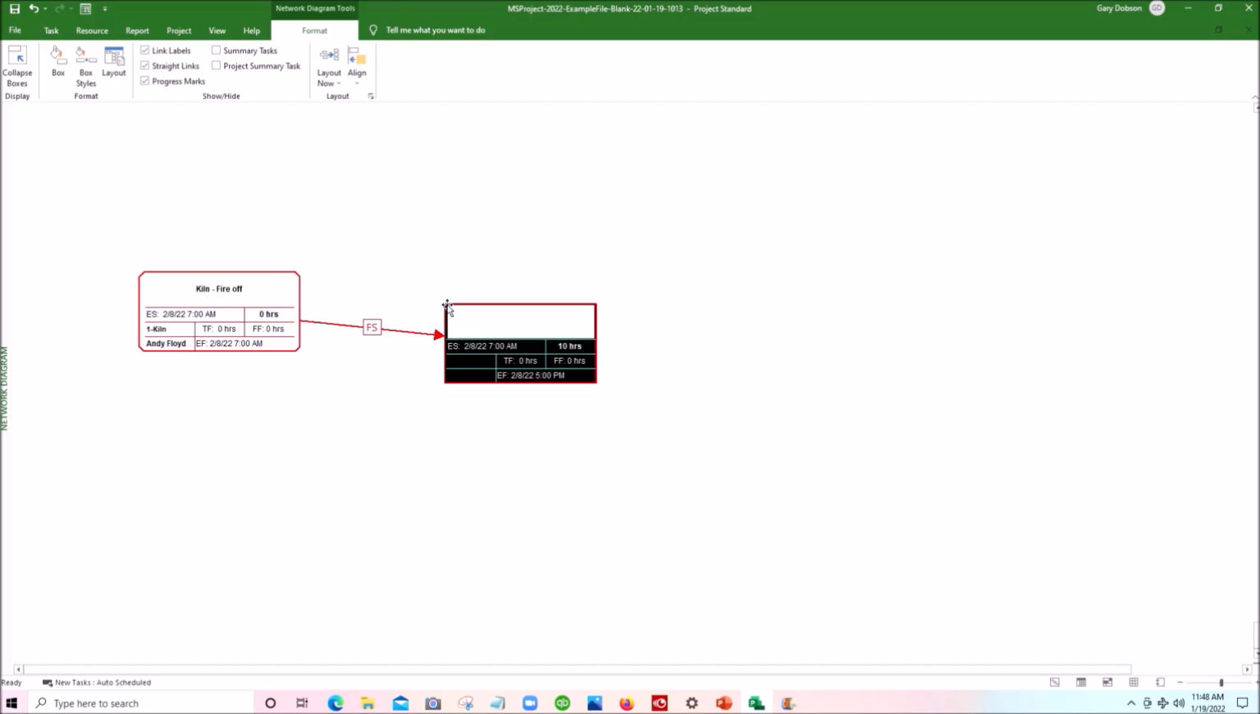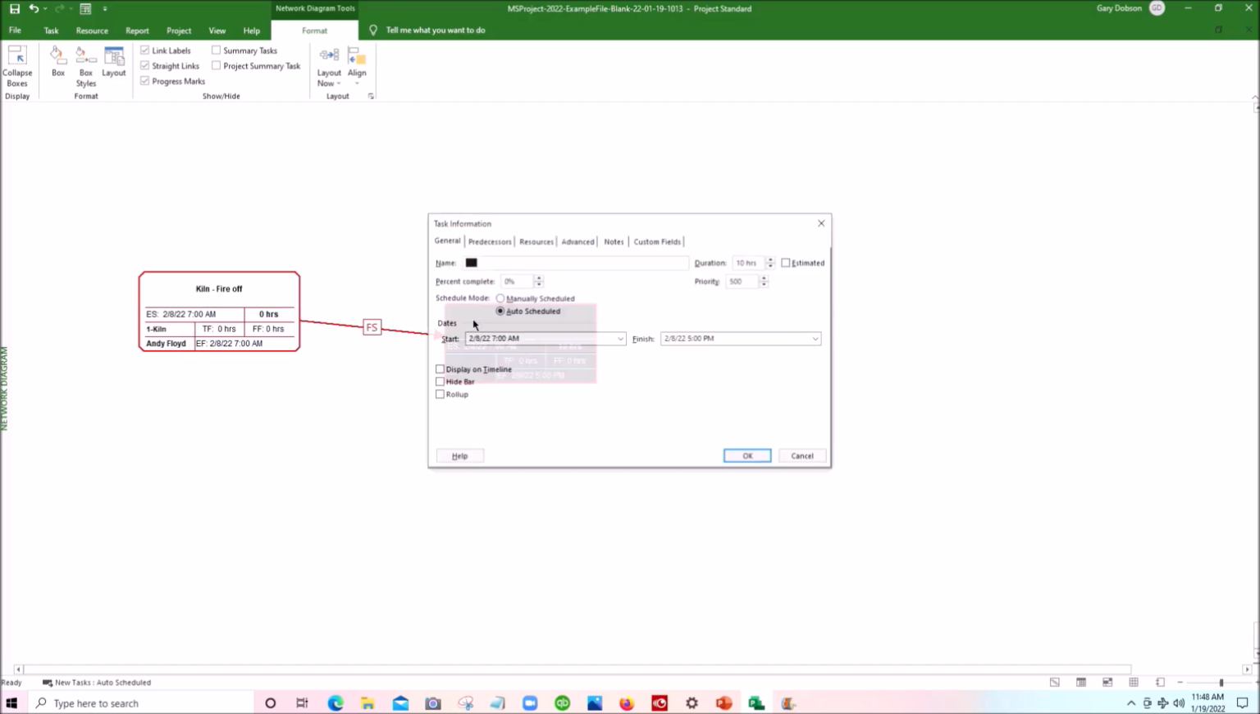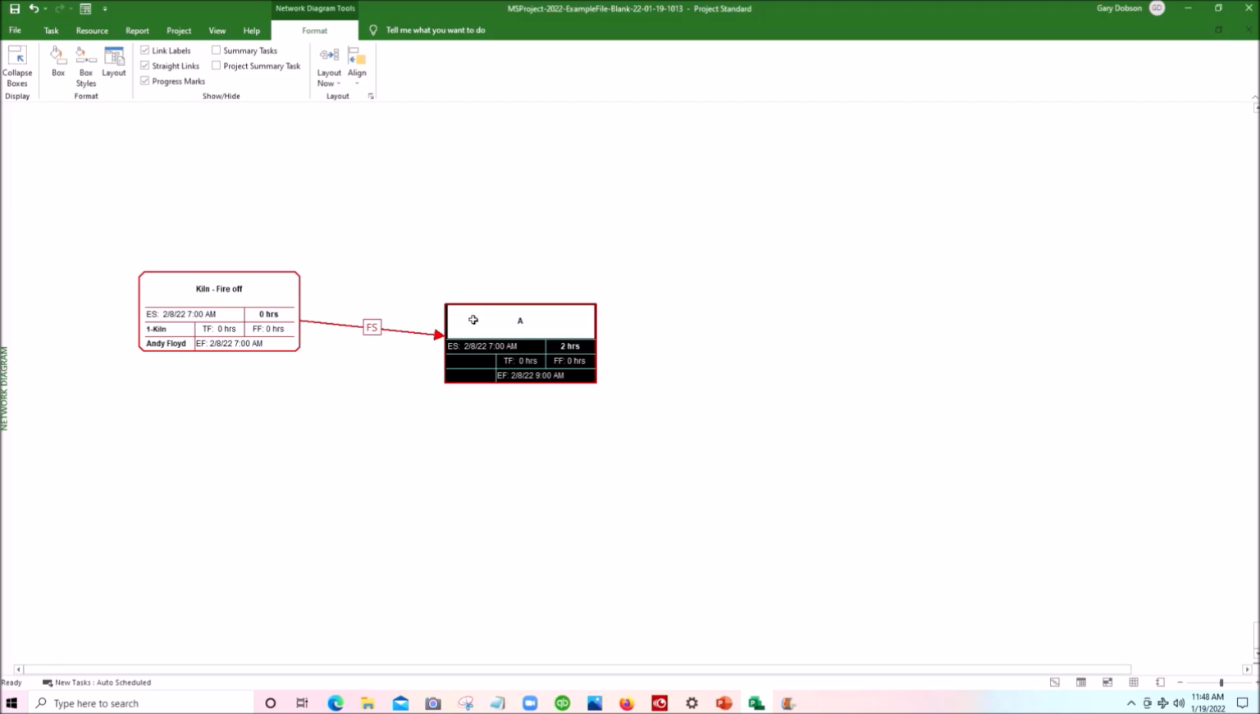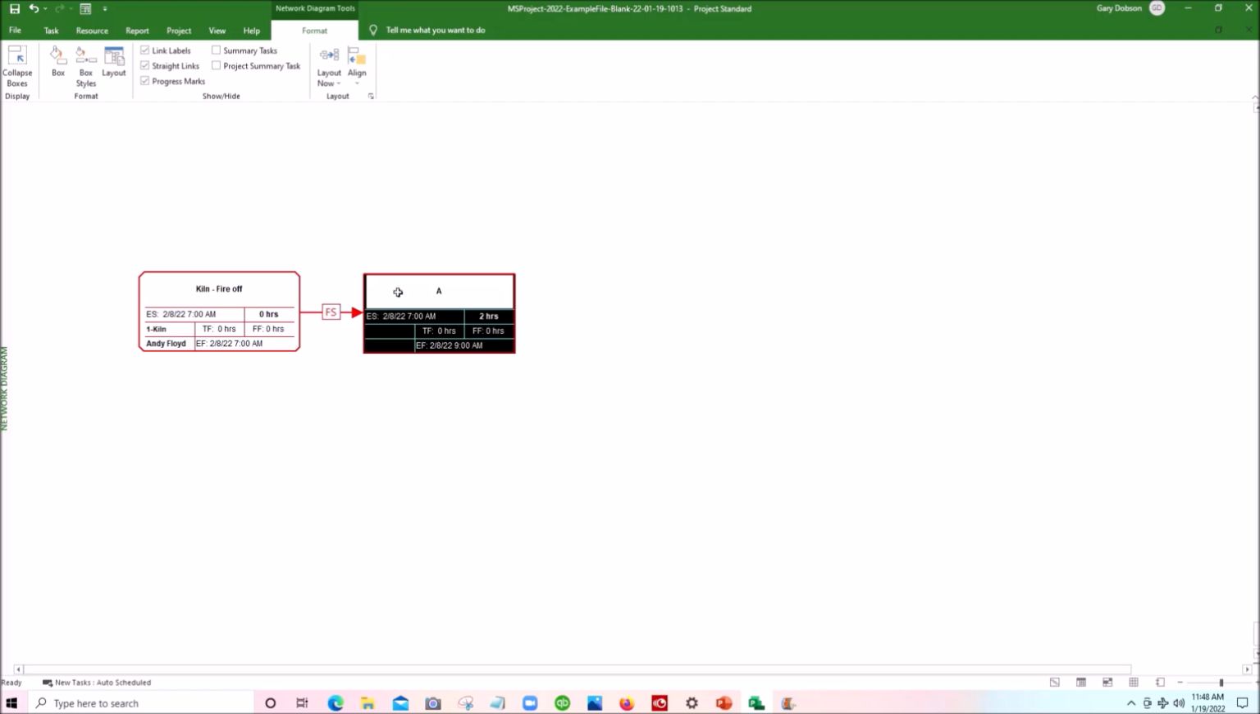We position our first activity, we position the cursor in the center, we click down with the left mouse and hold, and we draw our first activity, and double click on that, call that A, enter 2, enter, and there we have our first activity of duration 2. We can position it nicely.